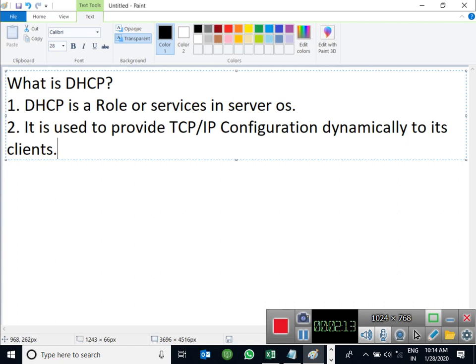Full configuration they provide you, and after that we have dynamically. The word dynamically means that it has some process. When we provide IP address or TCP/IP configuration to the client, between the DHCP server and client, we have some process running. That's why we can call it dynamically. We have two terms, dynamically and automatically. Dynamically means when we have a process-based IP address delivering. Automatically means when there is no process, only the IP address is given automatically.